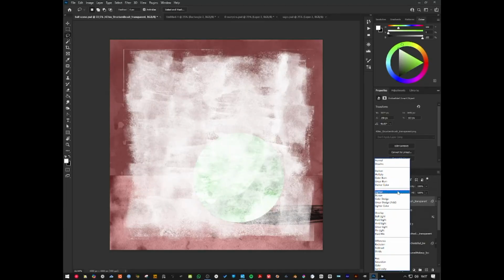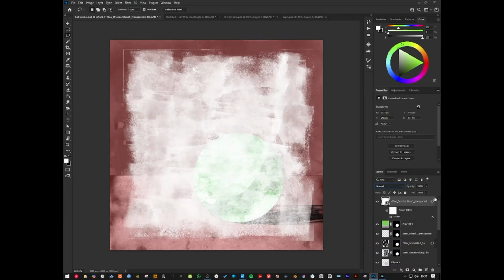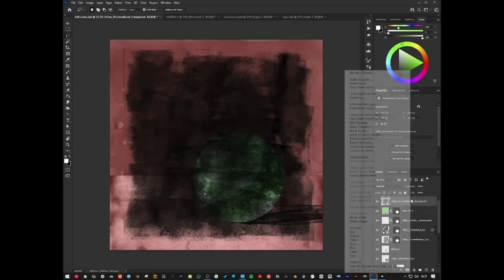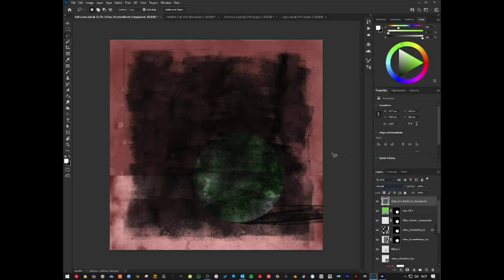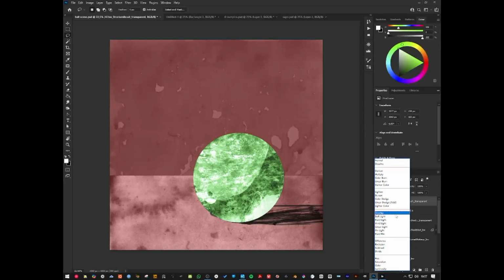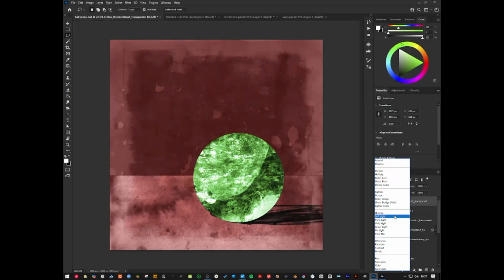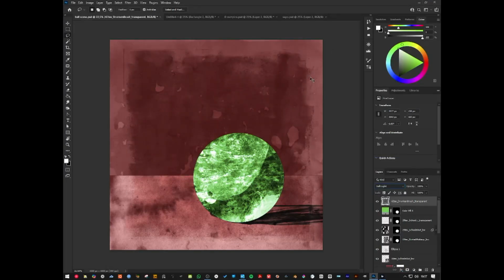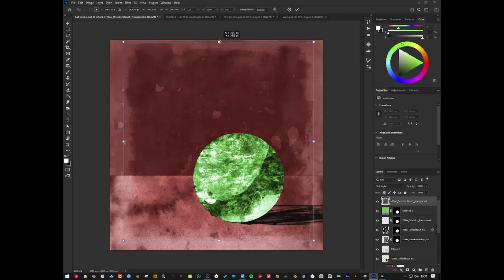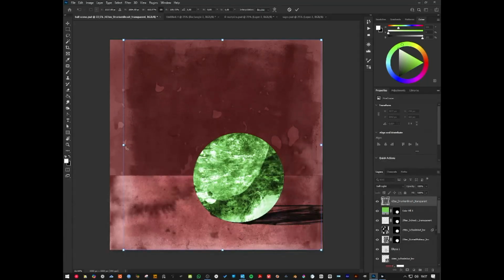Oh yeah, I see what's going on. I have to rasterize this image so I can try to do what I'm trying to do. So yeah, soft light seems to be a good one, and we can adjust it a bit more.